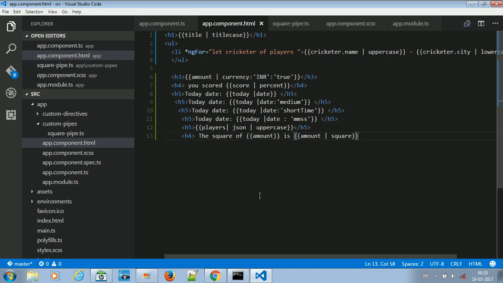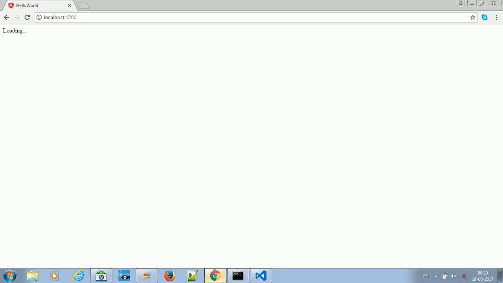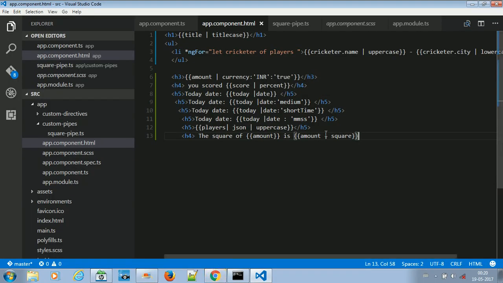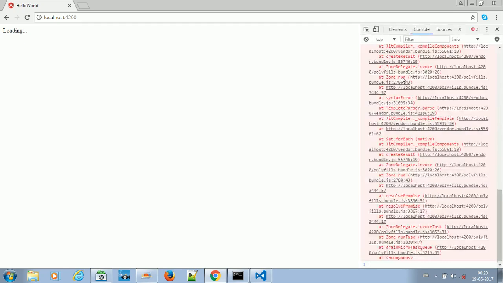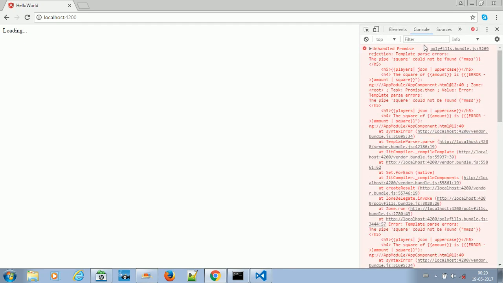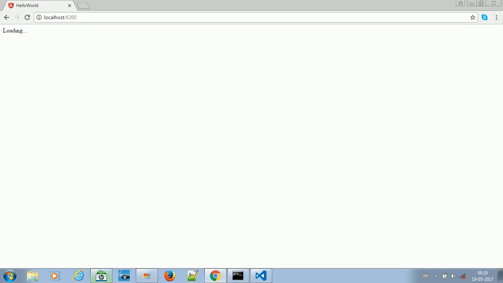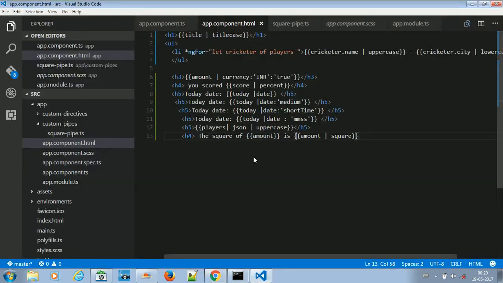If you remember, we did something for the directive, and we have to do the same thing here. If you just run it now and go to the console, see, it will tell you a template parse error. It is not able to find the pipe. Now what we did for the directive, we have to do the same thing over here, and for any new component that we introduce in our app component.